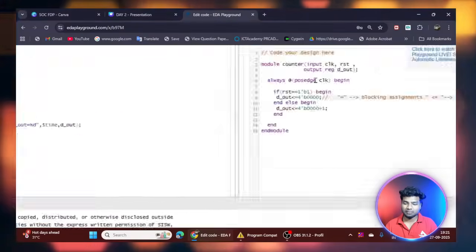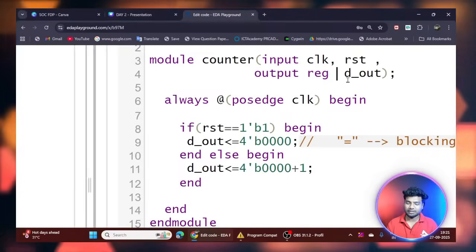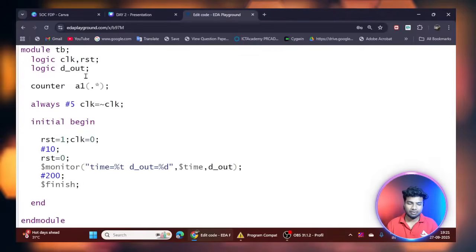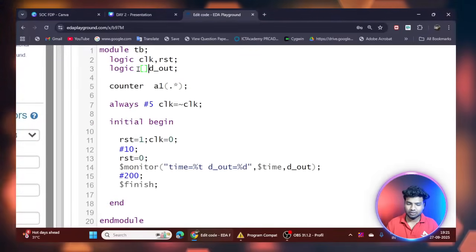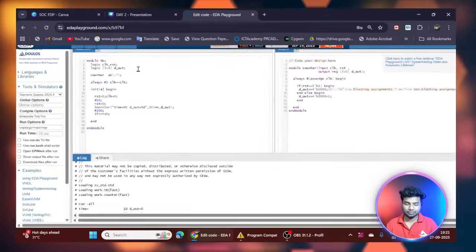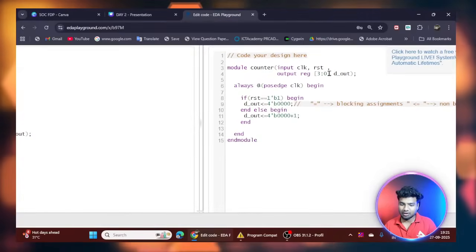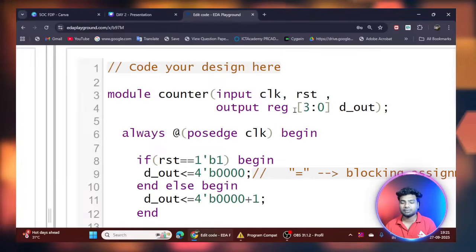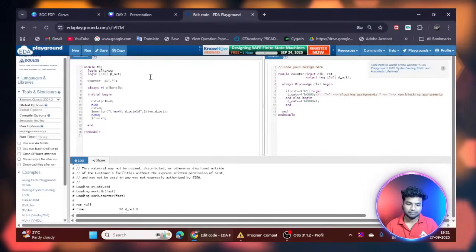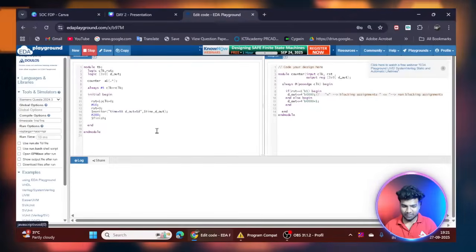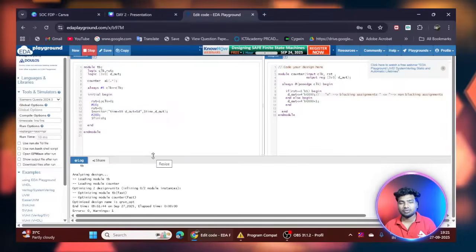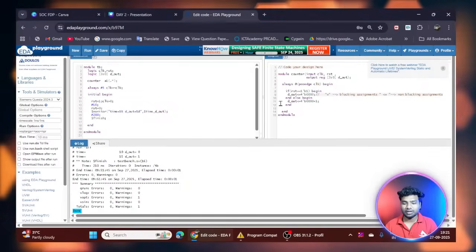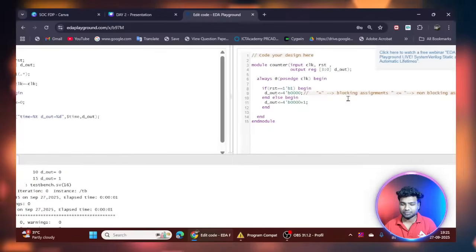So why am I getting it wrong? Here I want to give the range. So 4-bit means 3 down to 0, and here also I want to change it to 3 down to 0. I just made a mistake here. Reg is a single-bit data type, but I am dealing with 4 bits, so I want to give the vector range. This is why we have to be aware of the data types. Because we have to know the data types, and only then can we easily understand the Verilog code.